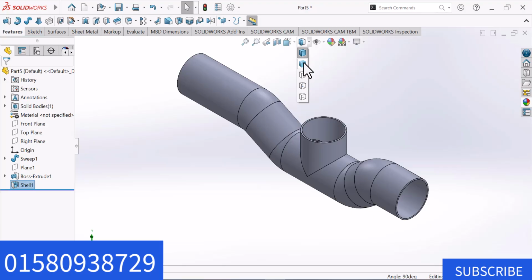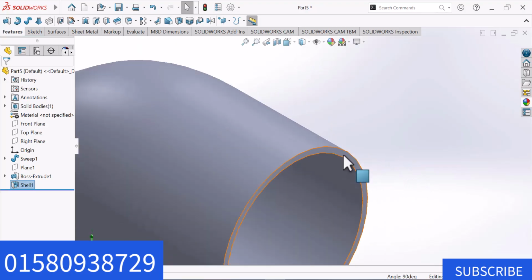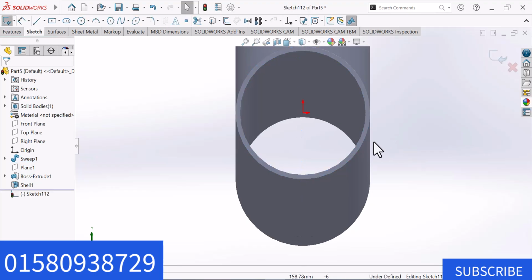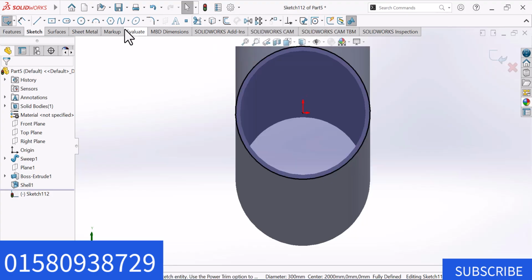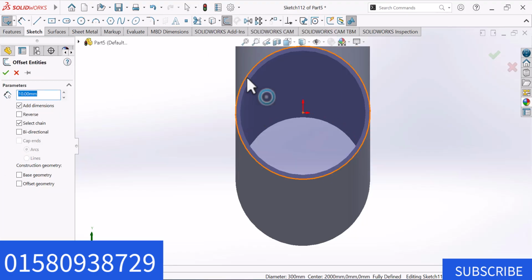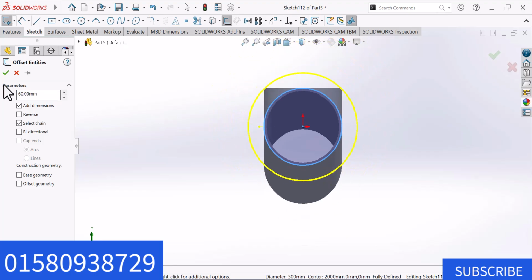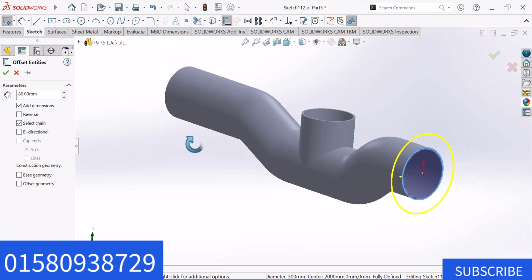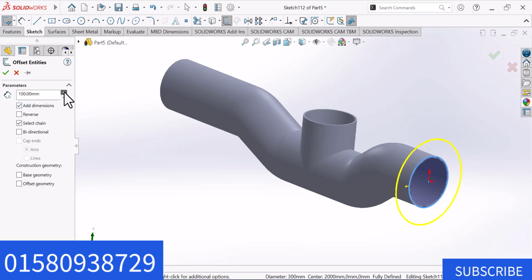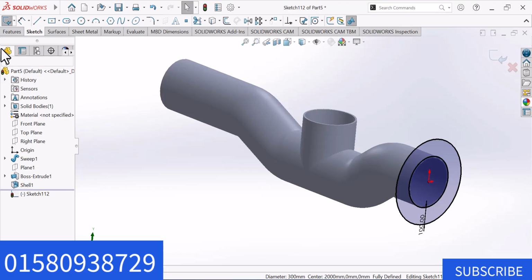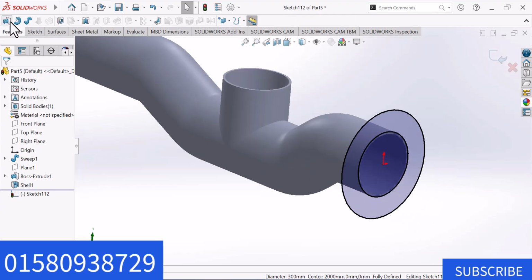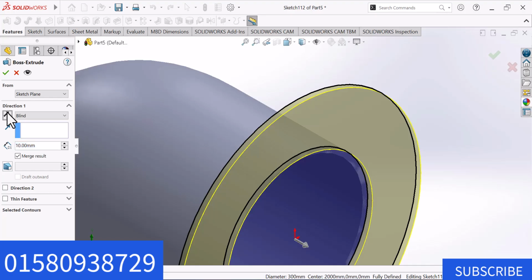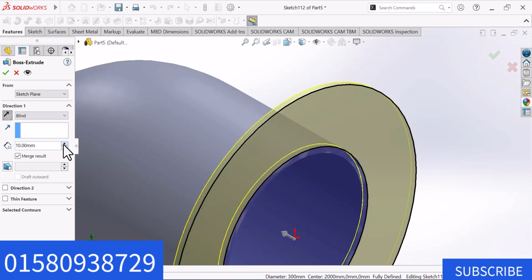Now here select shaded. Select this face and sketch. Now convert entities on this circle. Now go to offset, offset this circle below 60 or 80 or 100, as you wish. 100. Okay. Now go to Feature and select Extrude. Now go to reverse. Now here select 20.